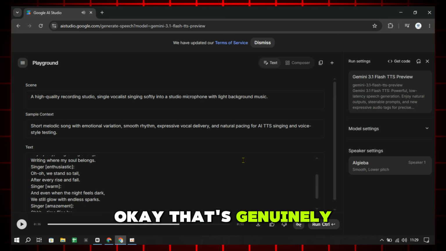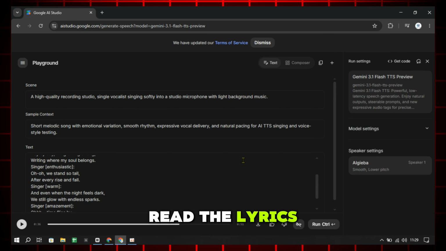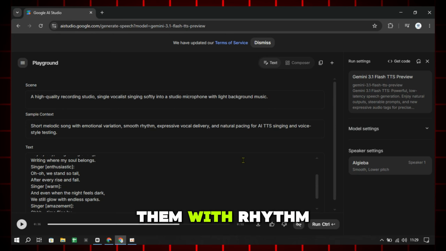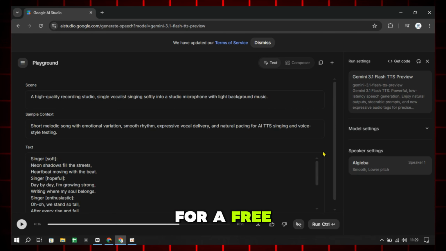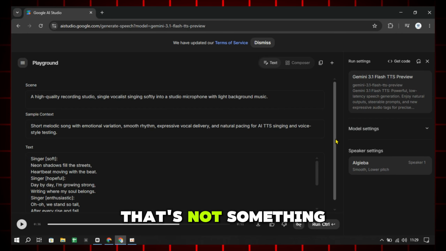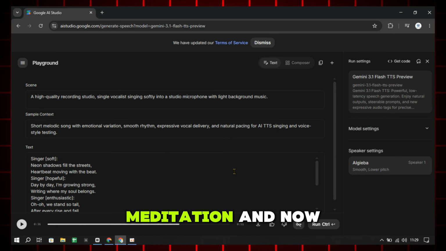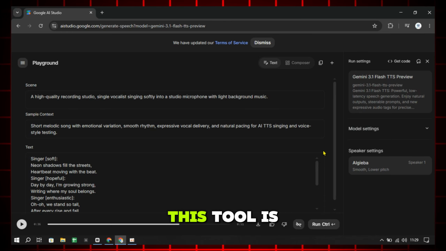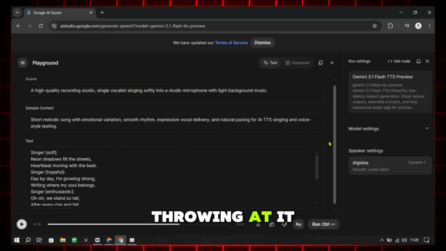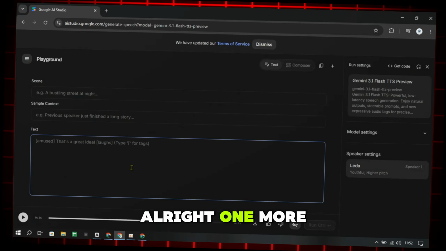Okay, that's genuinely impressive. It didn't just read the lyrics, it actually delivered them with rhythm and feeling. For a free text-to-speech model, that's not something you see every day. So far, storytelling, meditation, and now a song. This tool is handling everything we're throwing at it. Let's keep going. All right, one more test.